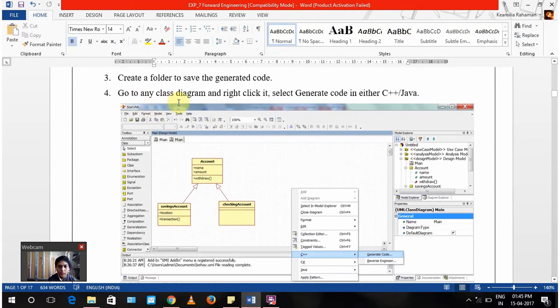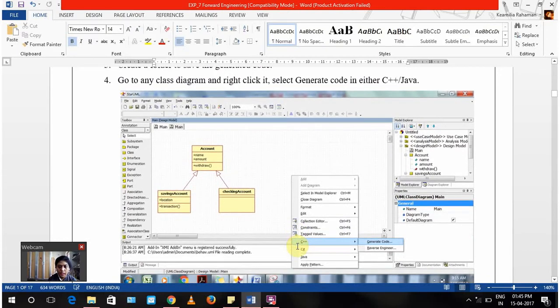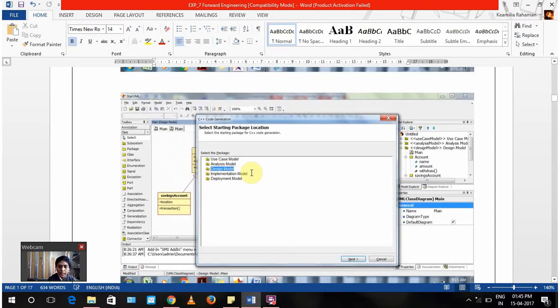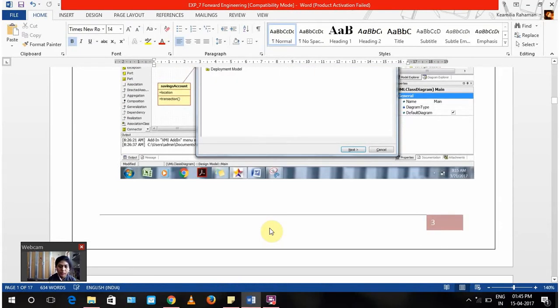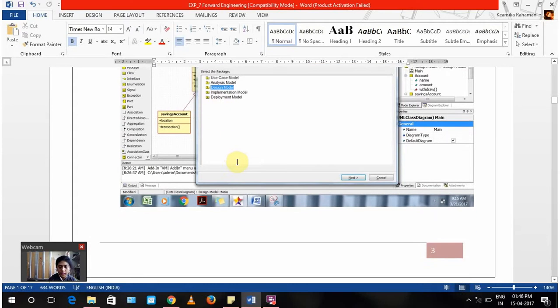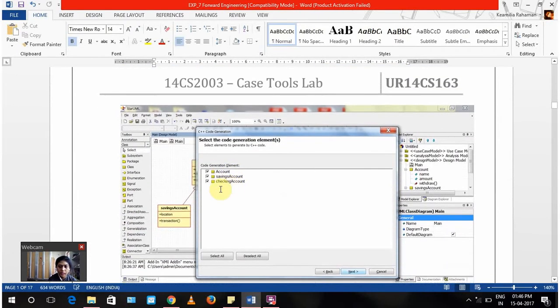After that, go to any class diagram and right click on it, and you will find the options. Whatever profile you have included, select that and click on generate code. It will ask about the package location. Click on design model in case of a class diagram, or whatever model in which you have done your diagram, and click on next. Then it will show the classes and the class names.